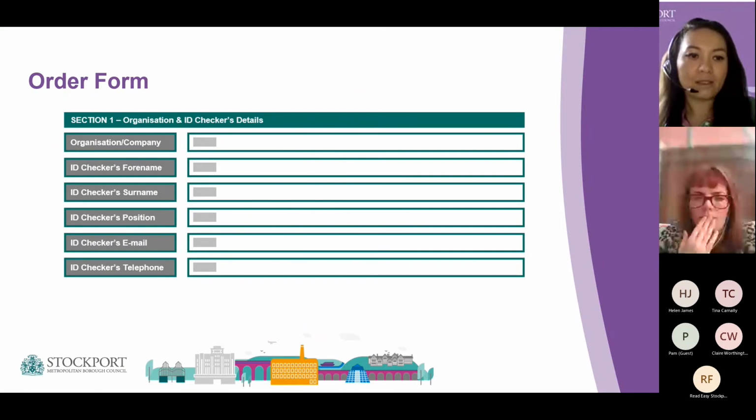So this is just a screenshot of the order form, I'm just going to go through it. It's not a complicated form, it's just a Word document, but I thought it'd be super useful for you to know what that looks like and what information we require from you to then start a DBS check. So it's split up into different sections.